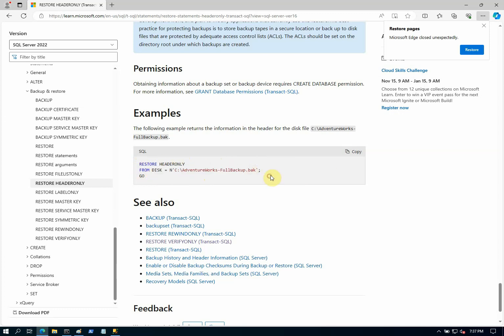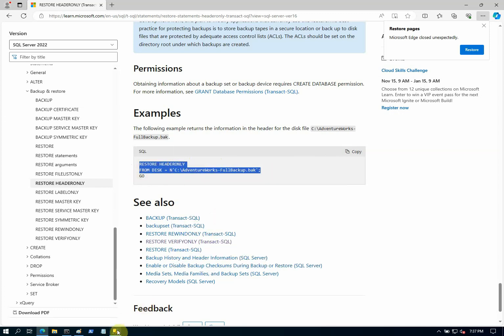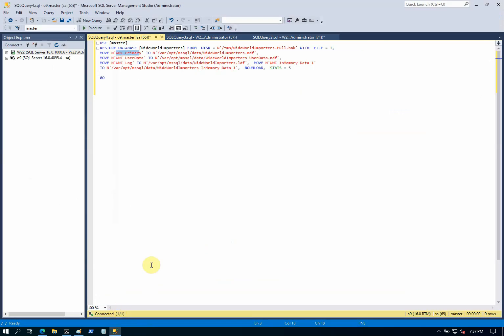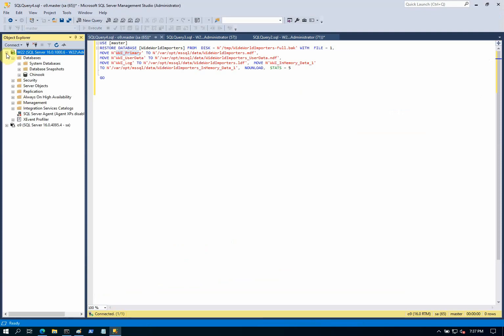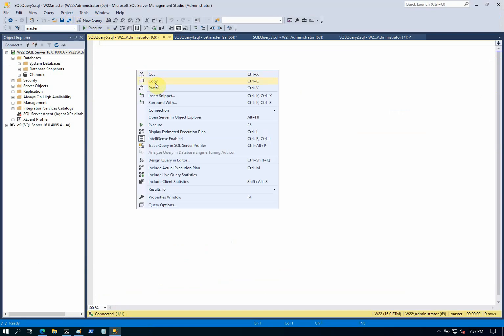Okay, let's run this command. So let's see what we're going to get. Okay, so I'm going to copy this command, go back to SSMS. Okay, so let's do the Windows first. Okay, so in the Windows, let's do a new query. So I'm going to open a new query and run this command.